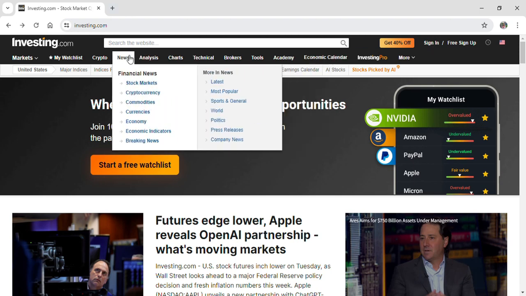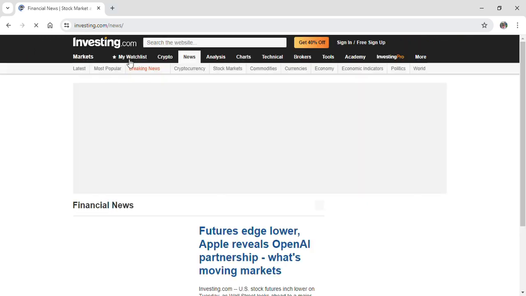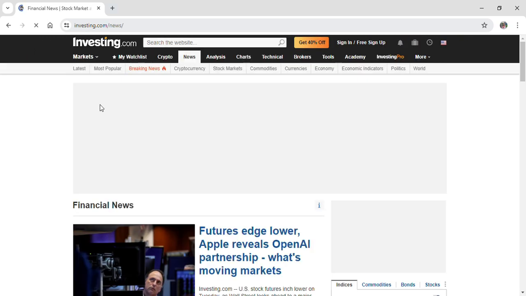Here's the news option. If you hover over your mouse, you can see these options pop up. For now, just click on news and you'll be transported to the news section of investing.com.